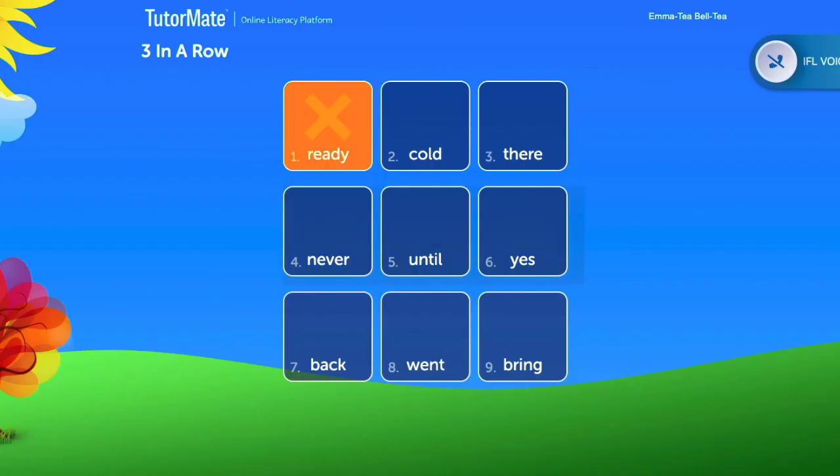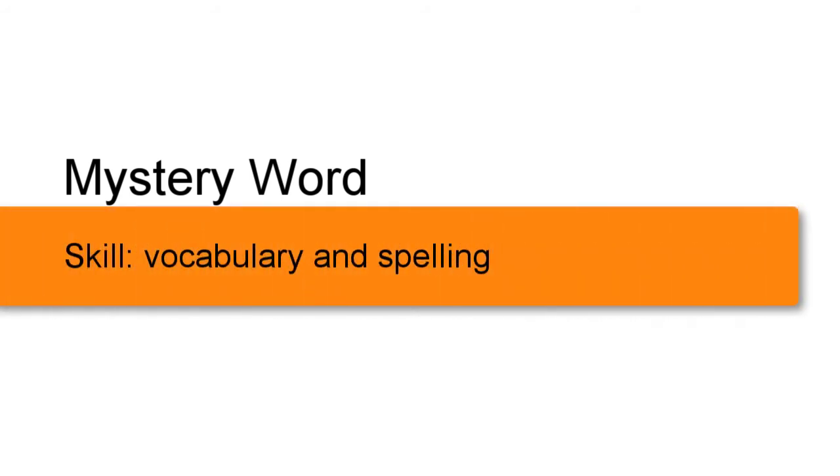Taking turns, you and your student will try to be the first to get 3 crosses or noughts in a row, up, down, across, or diagonally. When you place a cross or a nought in the box, your student will see the same thing on their screen. Mystery Word is a fun way of learning vocabulary and will help students remember the spelling of new words.